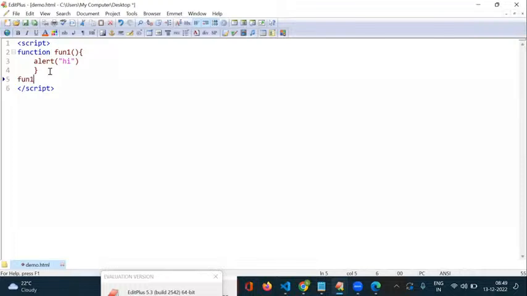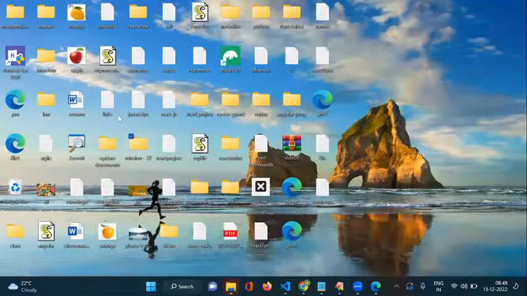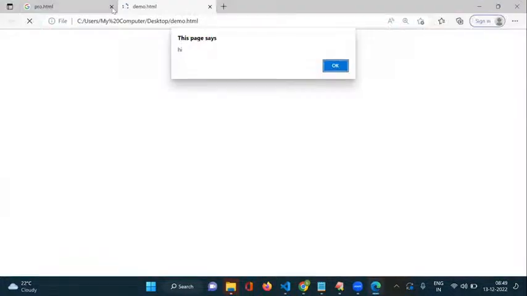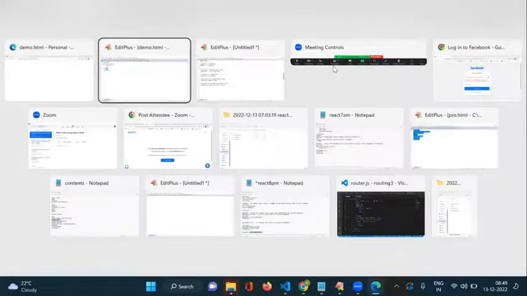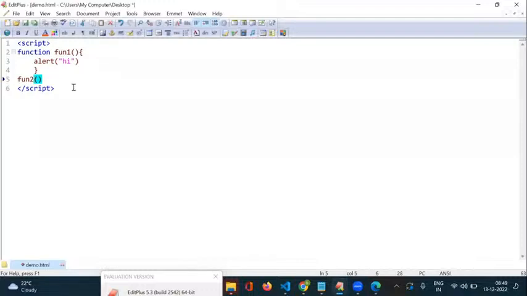Now I am calling this function. In this demo.html, this function is displaying the hi message. So let me run this demo.html. Yes, it displays the hi message like this. Now if I call function two, it is not available. It is not available, that's why we are not getting any message.